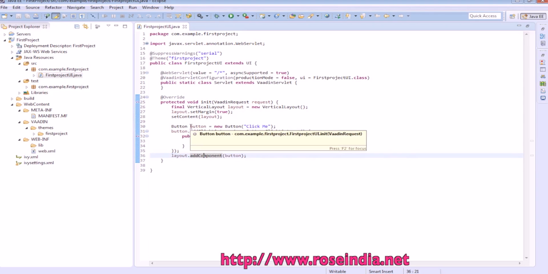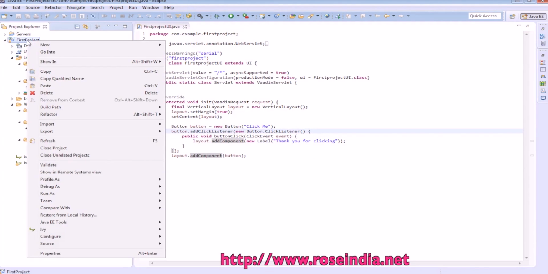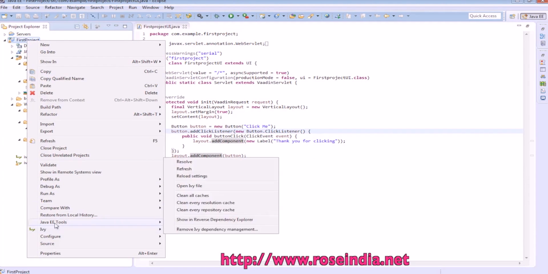So this way it will add a new button on the view, and when you click on the button it will display this message. Let's run the application.